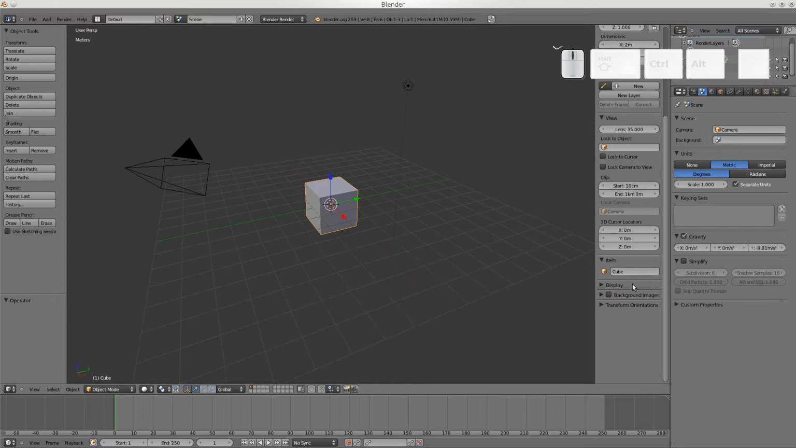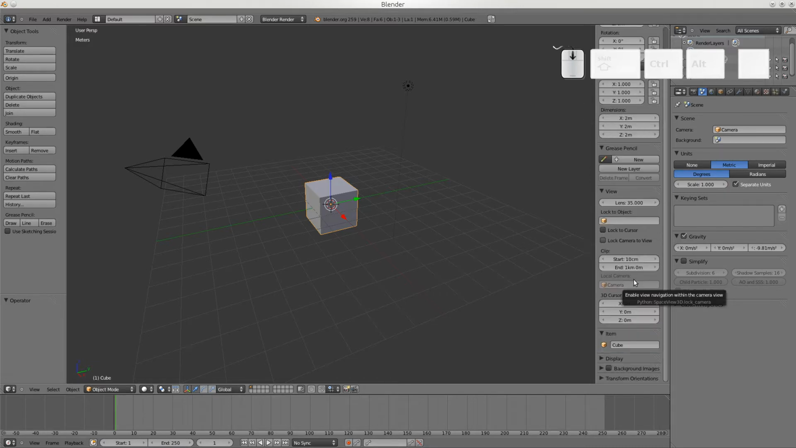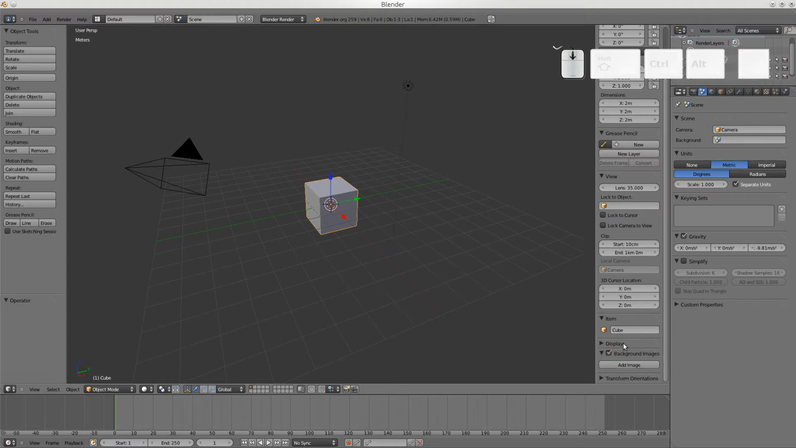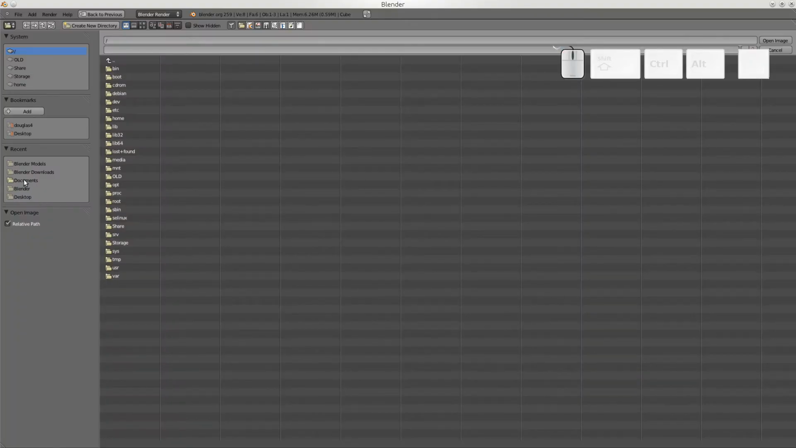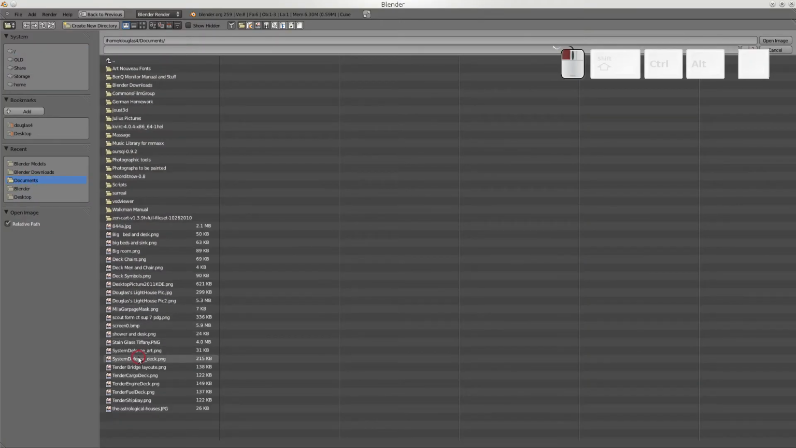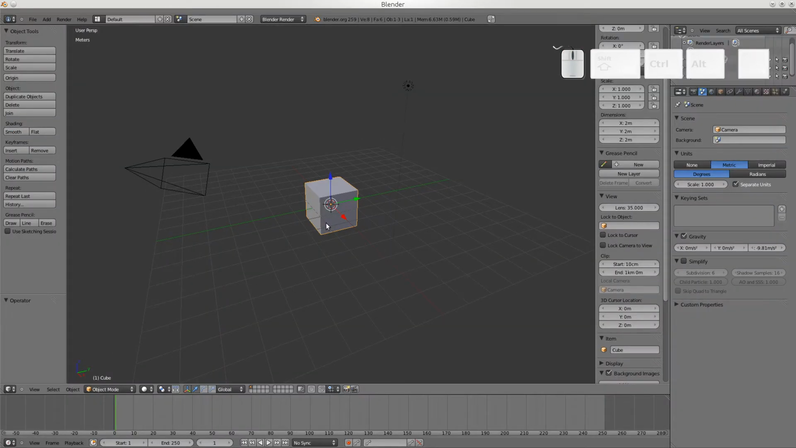Press the N key, open this up here, and we want to have background images. We need to click that to turn them on so we can see them. I'm going to add an image, open the image, the deck plan, and now the deck plan is there, but you can't see it.